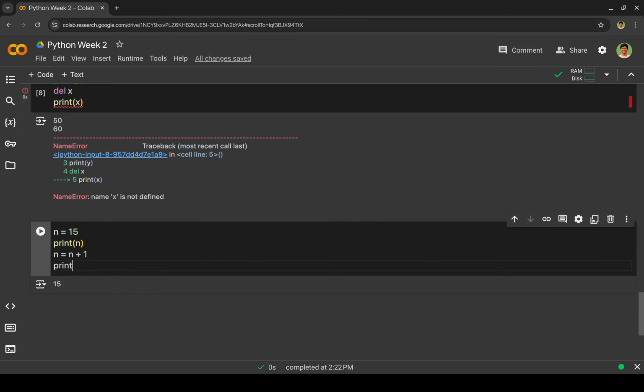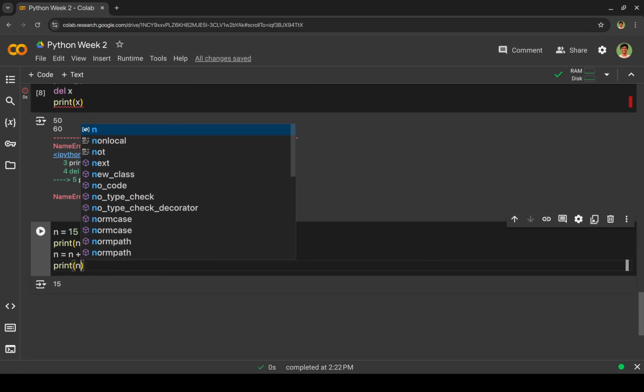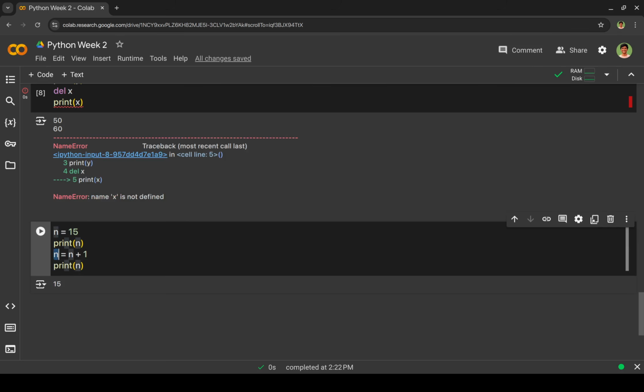Now print n. So here what we did is we assigned the value of n as n plus 1, which is 15 plus 1. So 15 plus 1 equals n. So 16. Now after this line, the variable n contains the value 16. So let's print and see. See, the 15 is the initial value and 16 is the value after incrementing it.